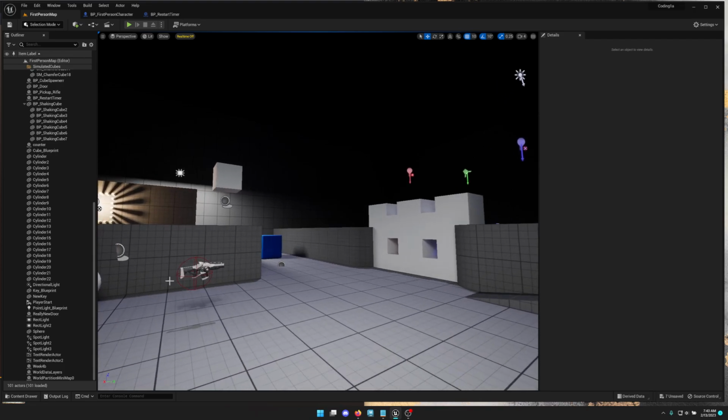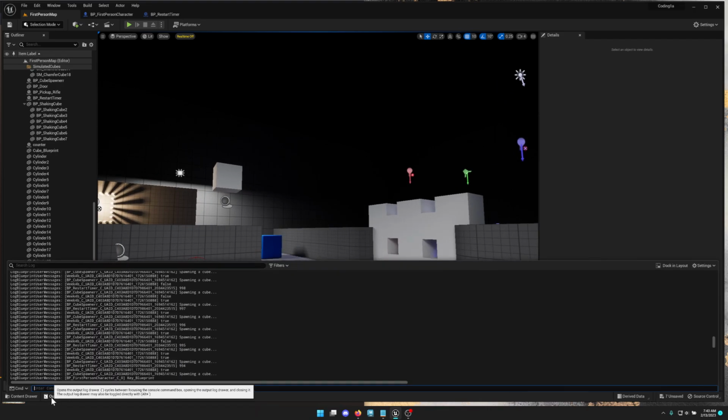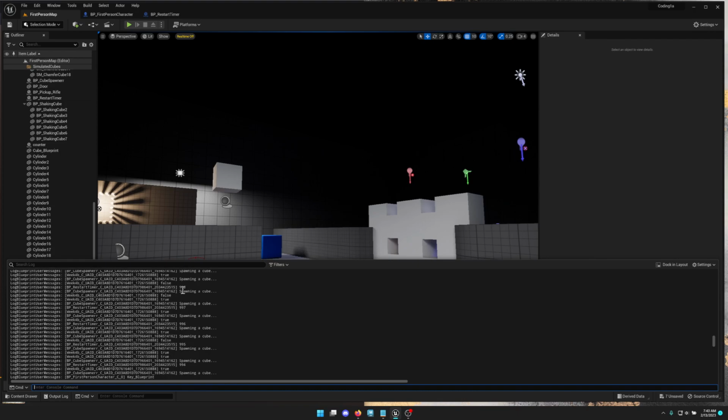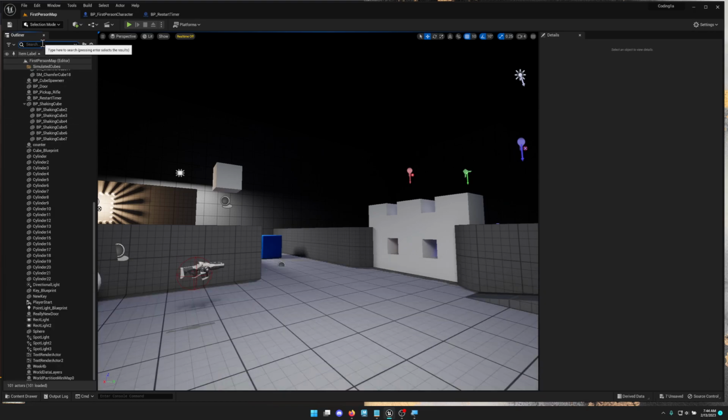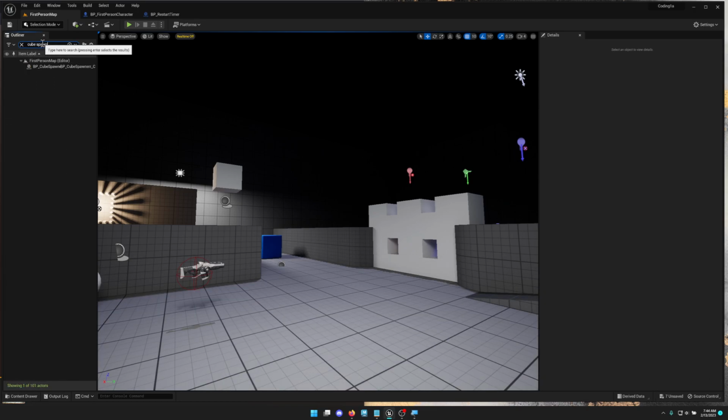So one way of doing that is clicking on the output log in the bottom left-hand side. We can see spawning a cube, 998, spawning a cube, true. And it also tells us which objects we're looking at. So this is week 4B. This is BP cube spawner. This is BP restart timer. And so if I want to get rid of this cube spawner, I can search in the outliner, cube spawner.